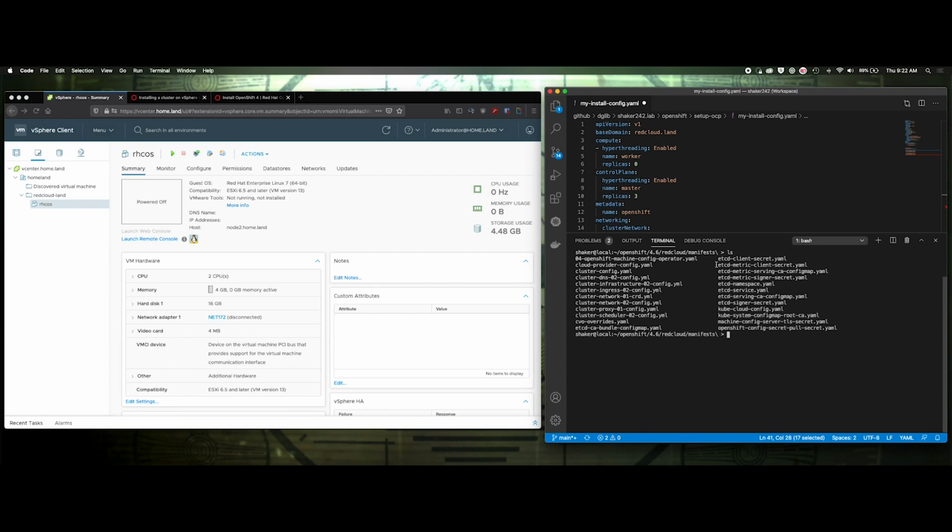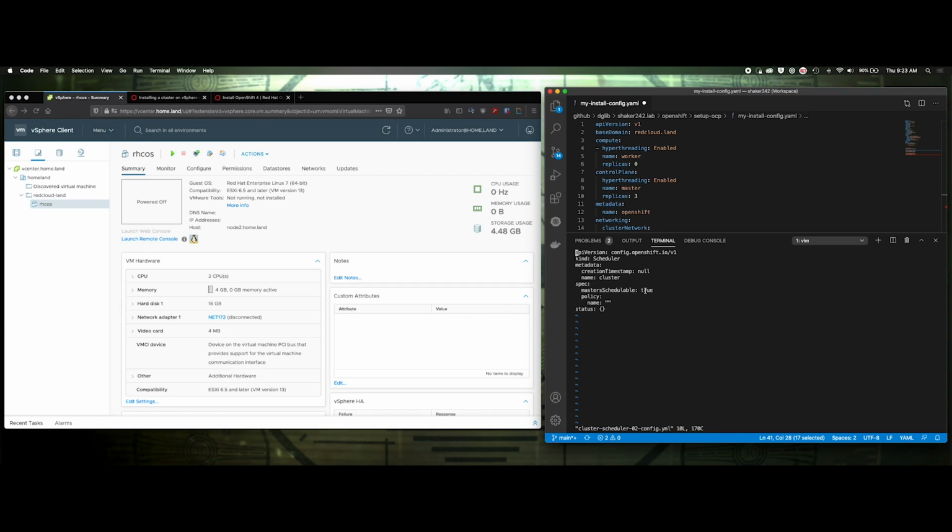All right, and so we don't want the master nodes to be schedulable, so we're gonna have to edit that as well. So let's go into this cluster scheduler config here. So we'll vi that. And you can see where it says masters schedulable. This is because in our config, we said zero workers. So we wanna make sure that we change true to false because we will be installing worker nodes.